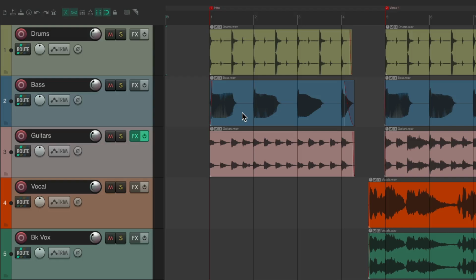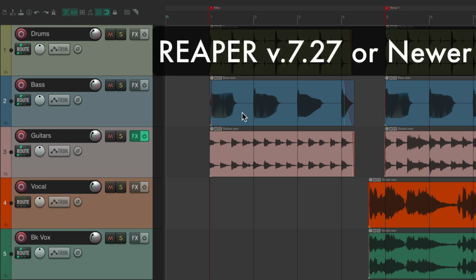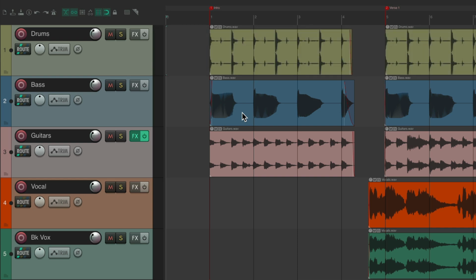Now, before we get started, I should mention that the metronome in Reaper has changed pretty dramatically in recent versions. So you want to make sure you're using Reaper 7.27 or newer to have the same functionality we go over in this video.